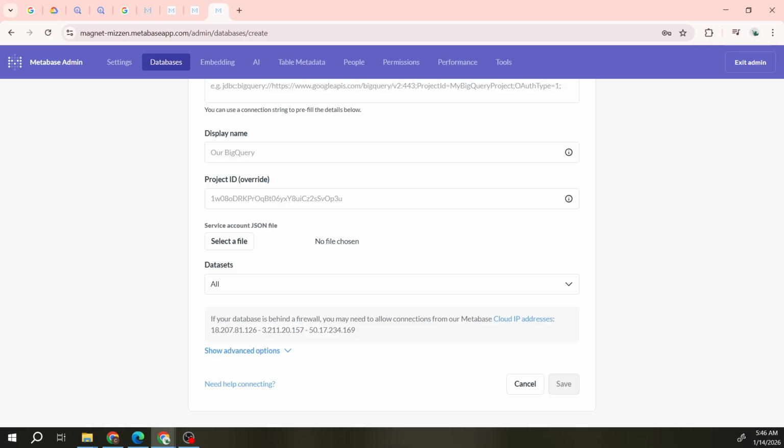You can confirm by going to Browse Data and choosing your new BigQuery database, then opening the relevant dataset to see the tables. From here, you're ready to build questions, create charts, and assemble dashboards using your Google Ads metrics and dimensions.